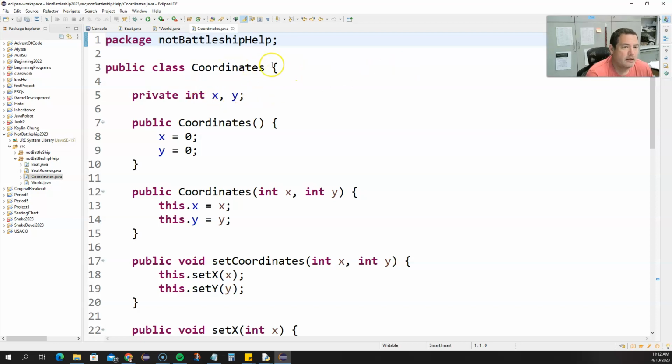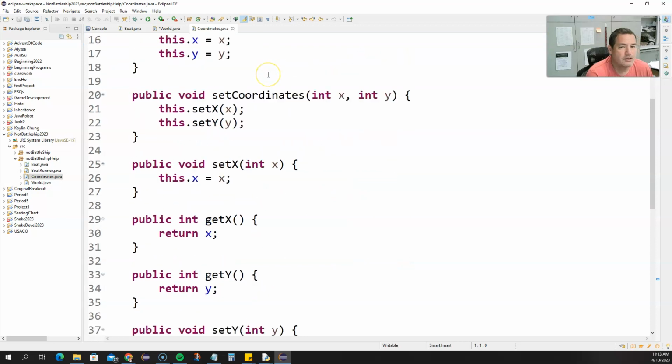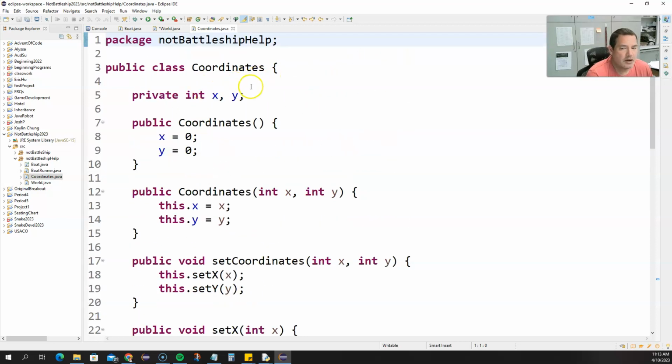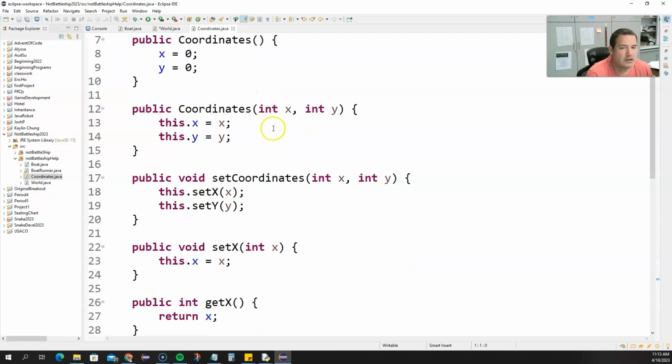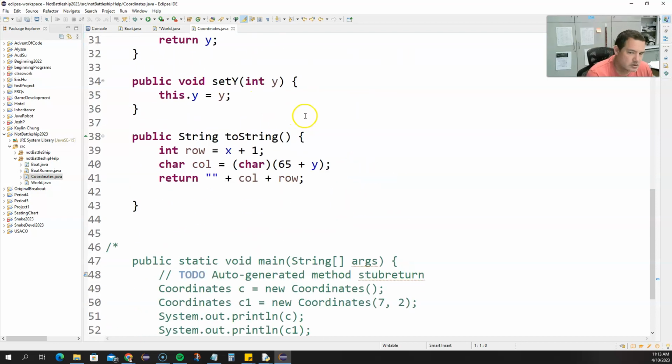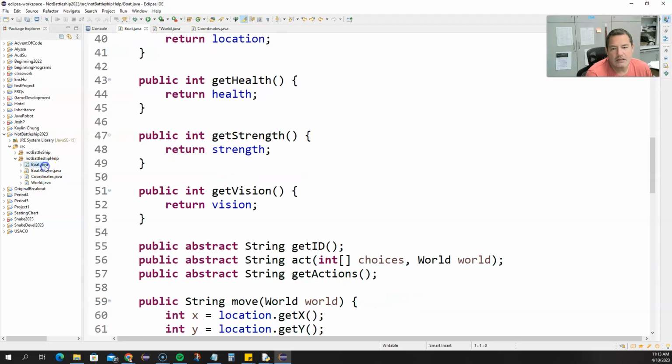So this is my coordinates class. Pretty simple. Just has a couple private fields, x and y, a default constructor, and then a 2-argument constructor. Looks like some getter setter methods and a toString method, right? So that is the coordinates class.